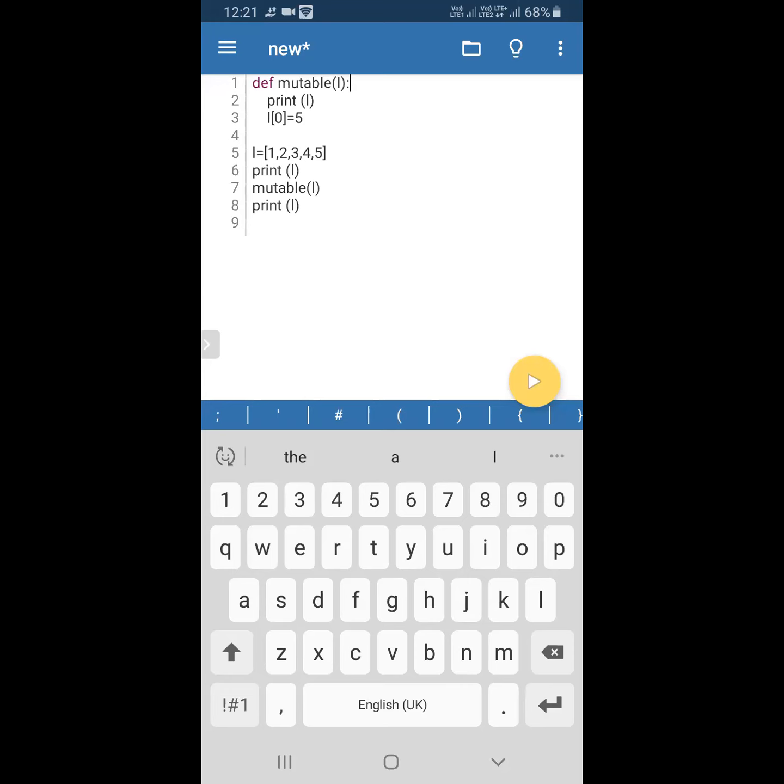Okay. Then the function will be called, where the function is defined, at the first line. Def mutable L. So here one more list variable is ready. It will receive the argument. There is one parameter, L. That name is also L. Okay. Then afterwards I'm printing the L. That is the list I'm printing.